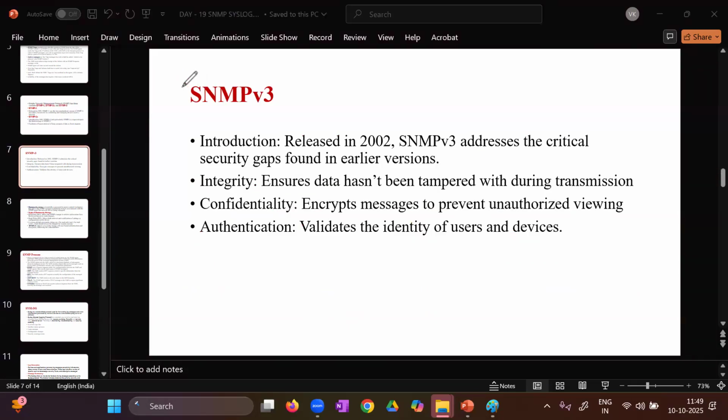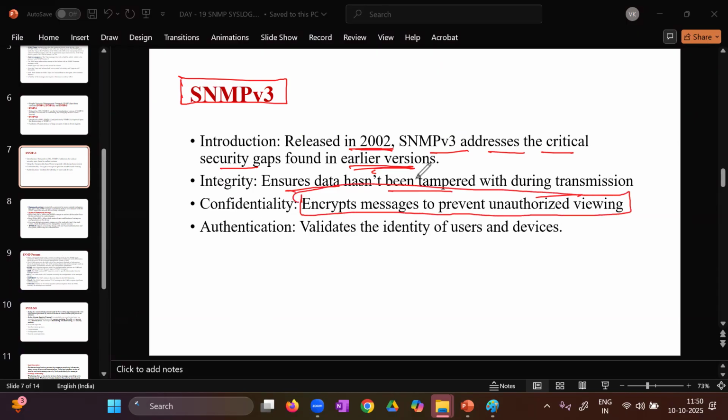Then the latest one is SNMP version 3. It was introduced around the year 2002. So SNMP version 3 addresses the critical security gaps that were found in the earlier versions. It ensures data has not been tampered with during transmission. How? Because it provides you encryption of the messages, to prevent unauthorized viewing or unauthorized access of those messages. Right? Even it is going to provide you authentication, which validates the identity of the users and devices.